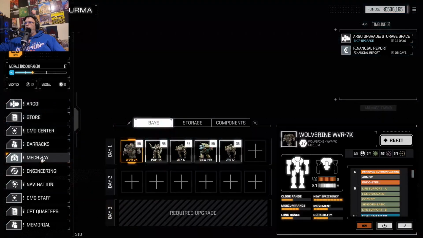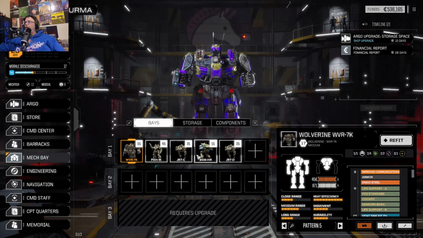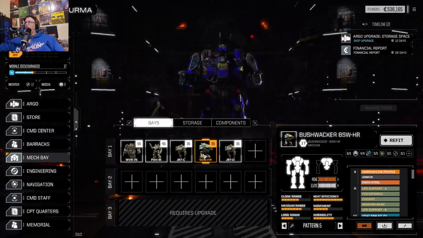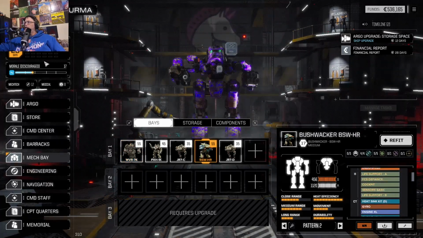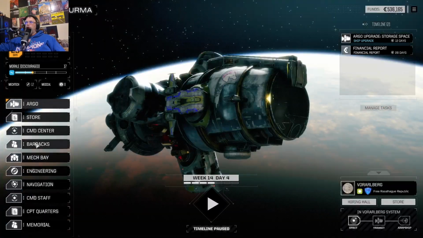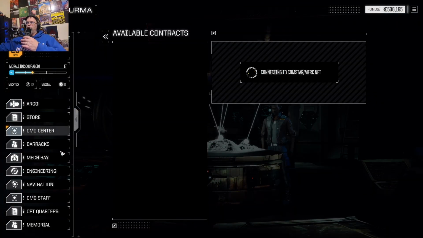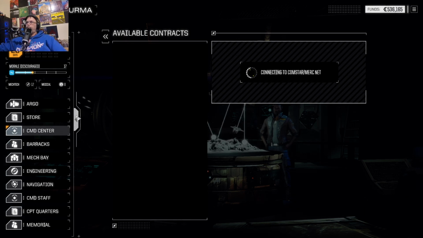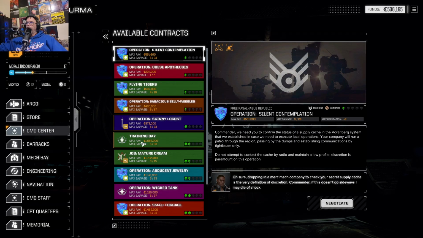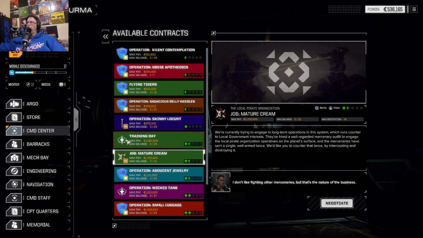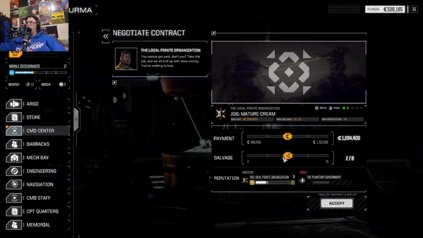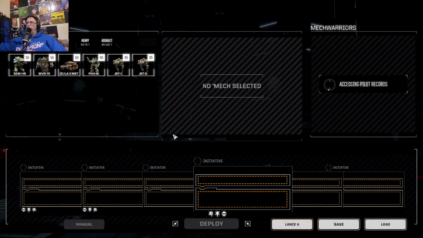Let's go check the mech bay. That's right, we don't have the most amazing mechs. Guessing that's the commander's ride. All right, what do we got in the command center? We have a pirate mission against the local government. Let's do this. We'll just go ahead and get right on in.